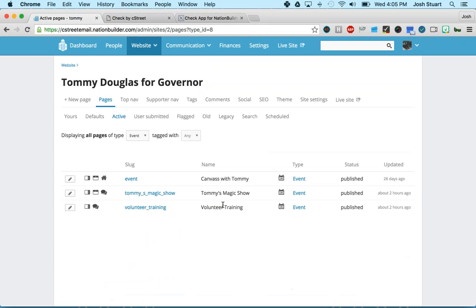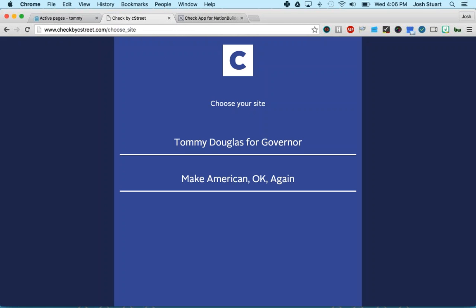So what I'm going to do next, we're not going to walk through how to connect the app to your Nation, because when you buy a license, it's all pretty automated. But now that you've seen what events we have running within this site, within this Nation, let's actually take a look at the app.